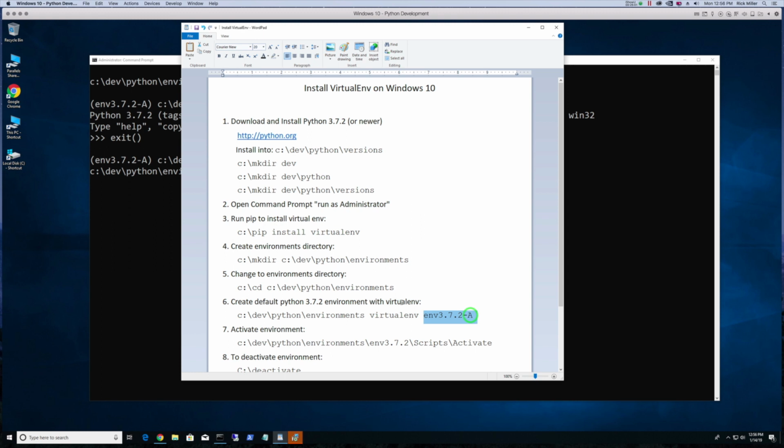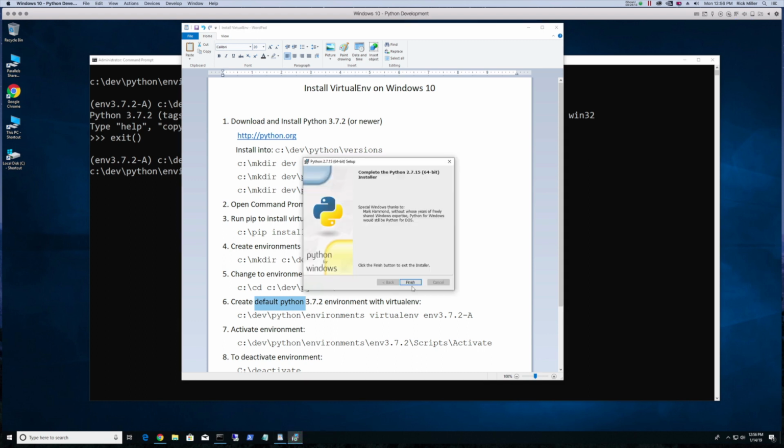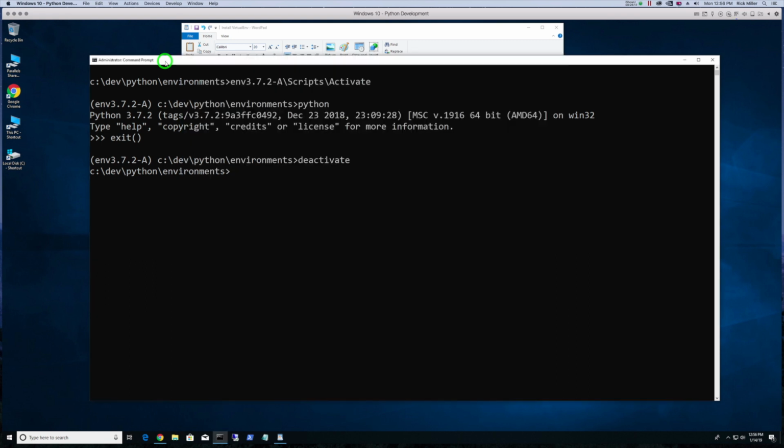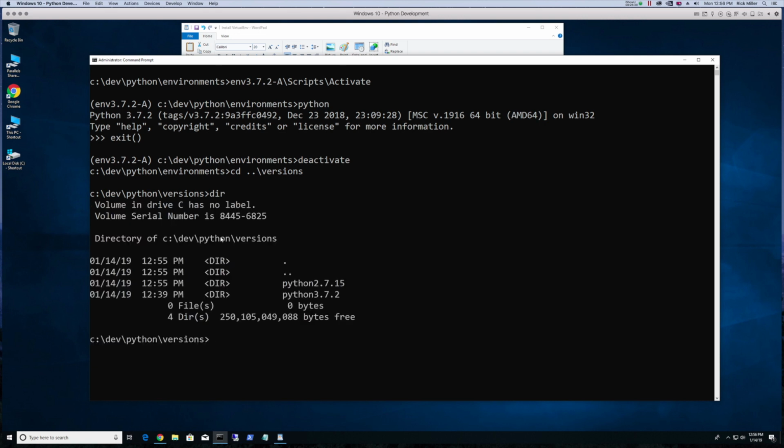That installs a default Python version, which happens to be version 3.7.2, the one that I put on our path. Okay, let's go ahead here, and it says finish. We're done with the installation. Now we've deactivated. Let's go up one directory, /versions, do a dir, and we see we have Python 2.7.15, right?